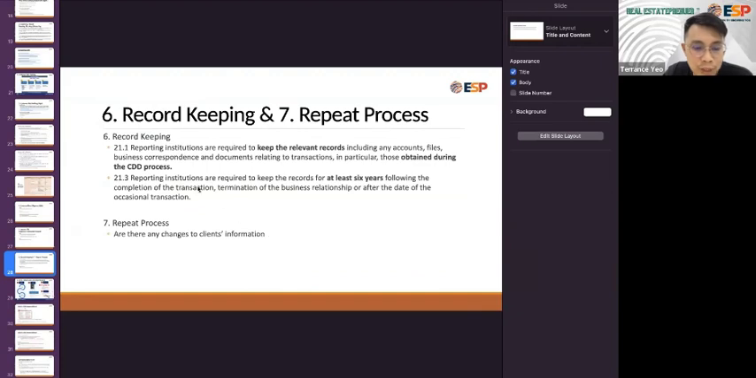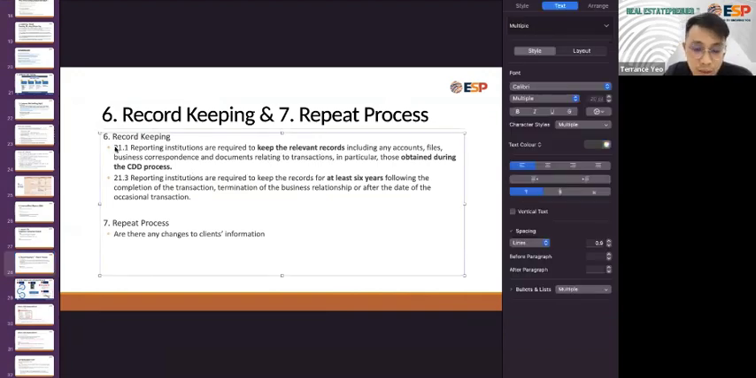Now moving forward, record keeping. This is more for agents and also the company. Of course, we can store all these records through our system. What is required is that we keep all the relevant records and information, including the CDD forms and EDD form, for at least 6 years. So this is the whole process, then we repeat the same process for the next client.